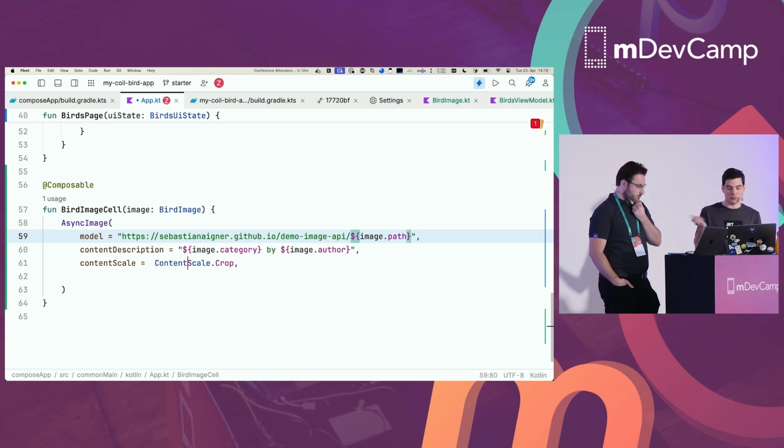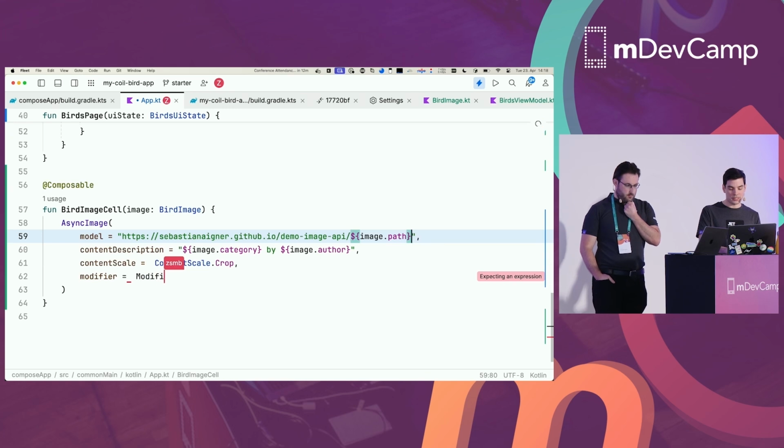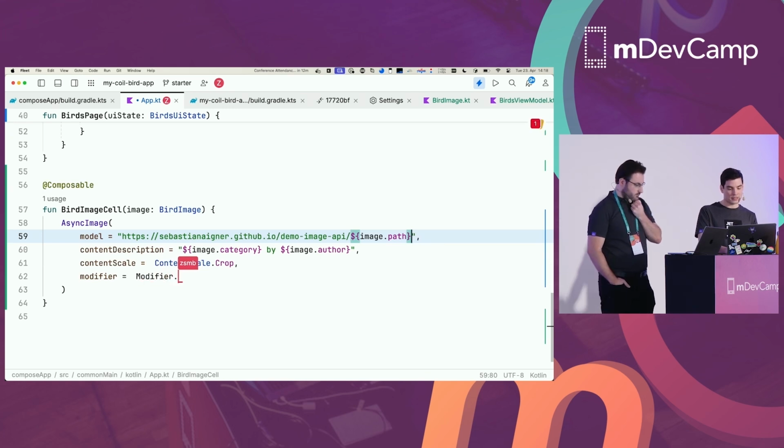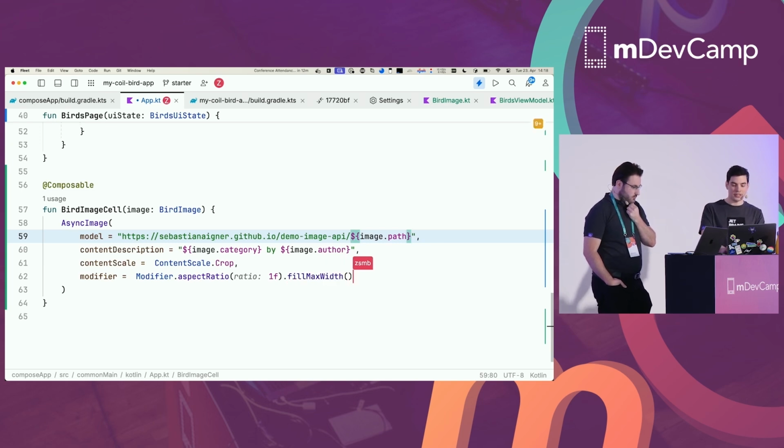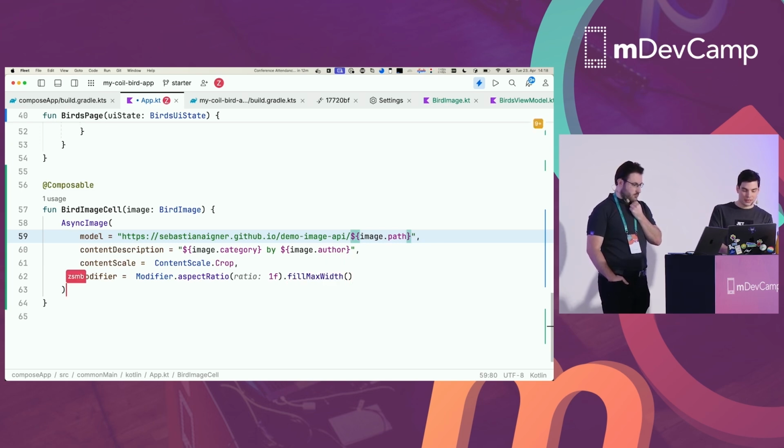Again, you don't see all of the pop-ups here, but I have a full UI version running here. And then we'll just add a modifier to make sure that these are squares indeed. So that's going to be an aspect ratio modifier. We can make that 1. And we can make sure that the images fill the width available in the grid. So that's going to be a fill max width modifier. And I think with that, we can probably run that.